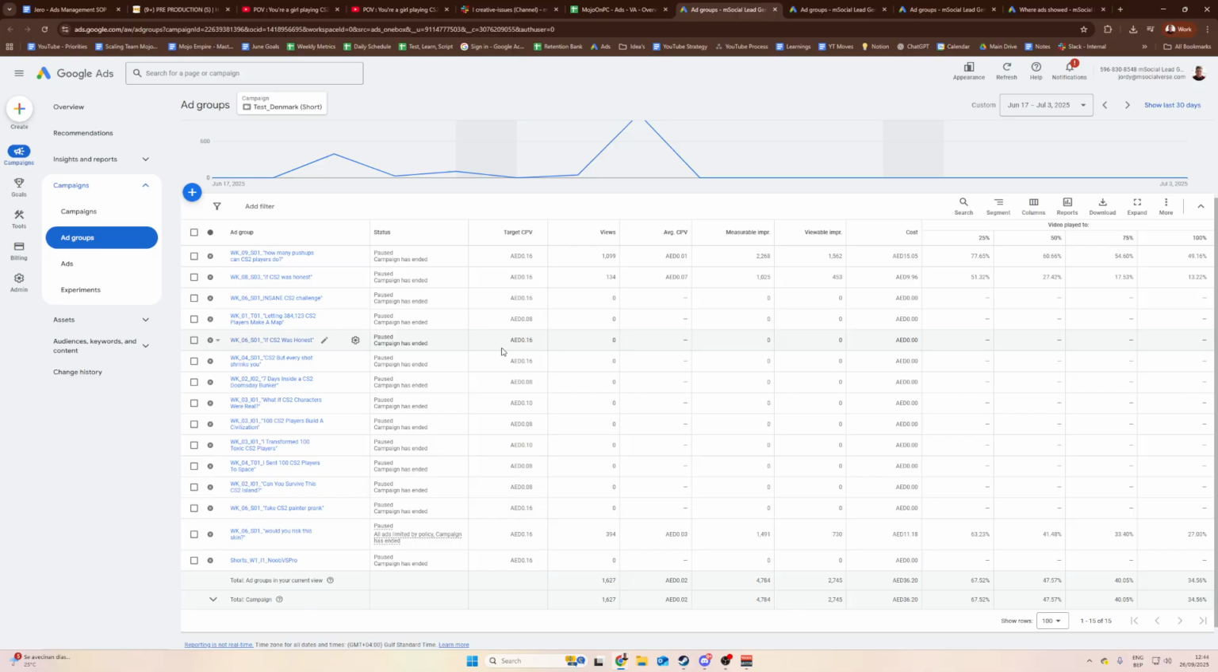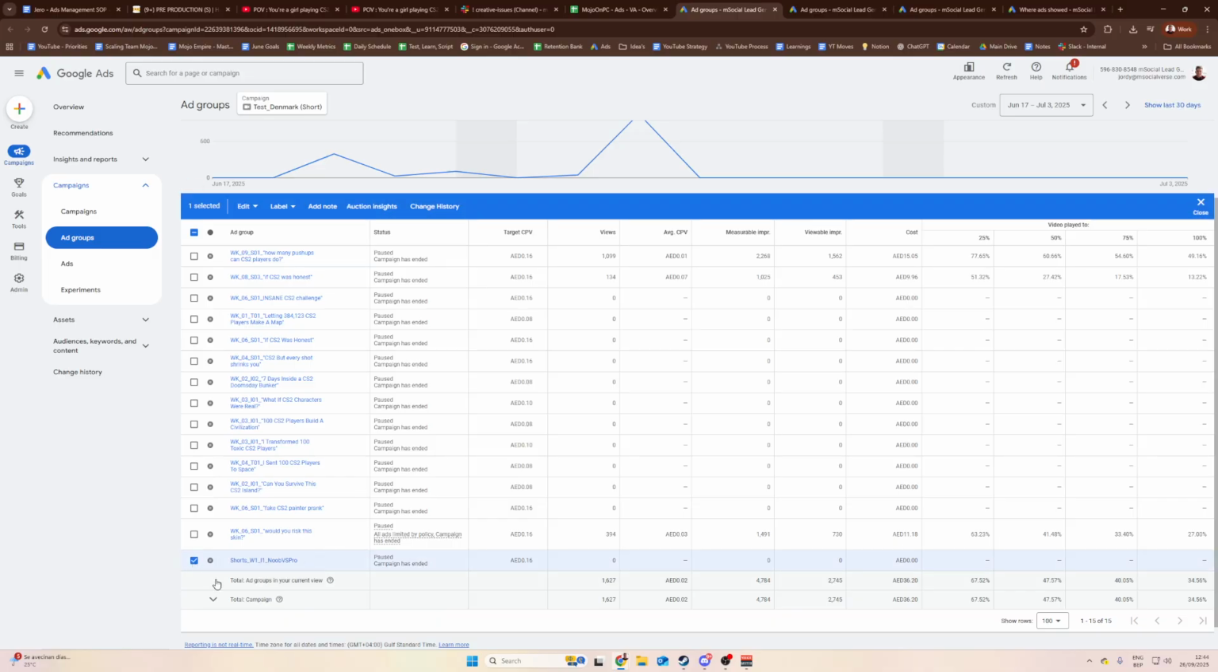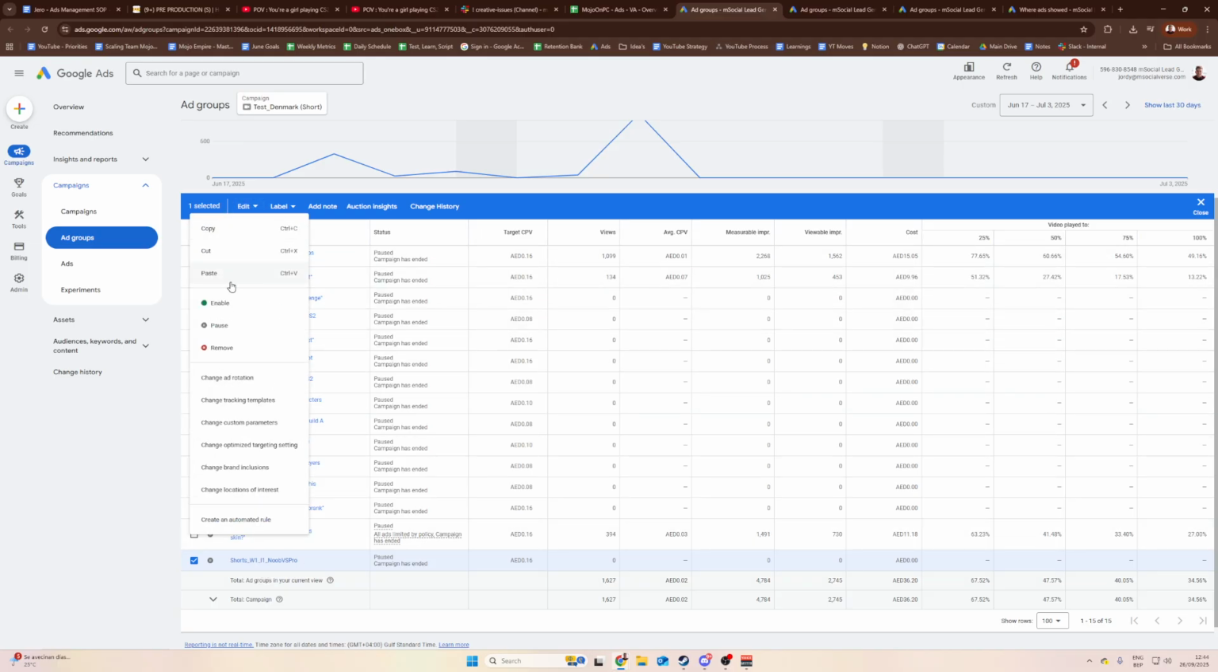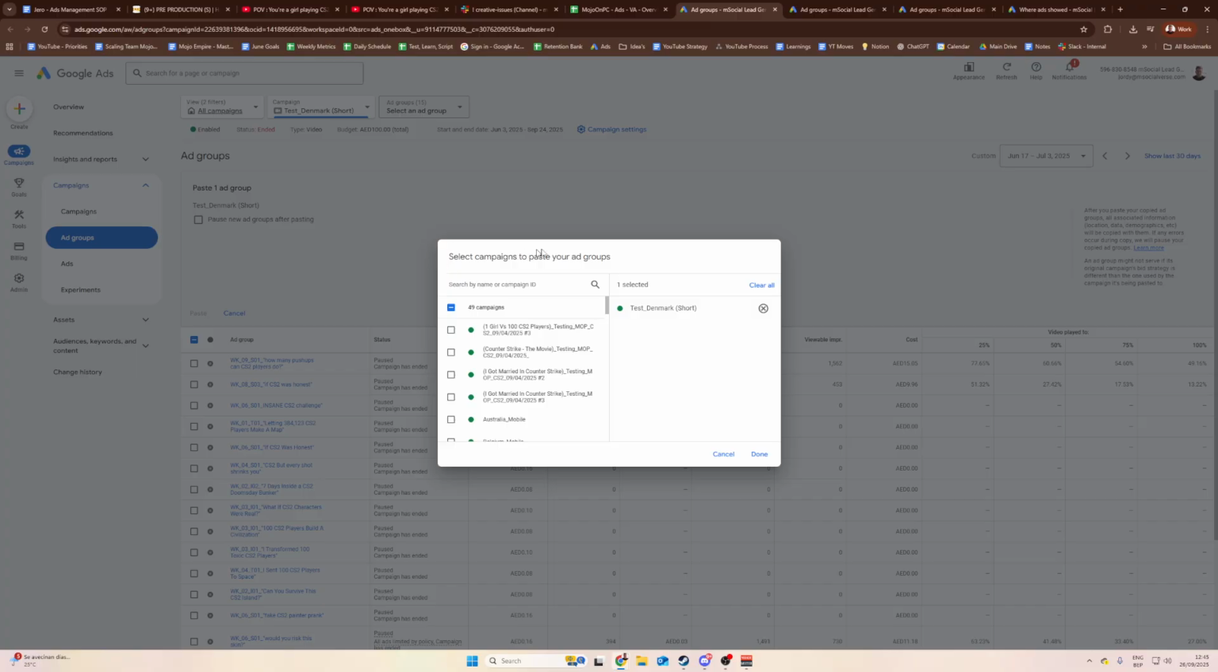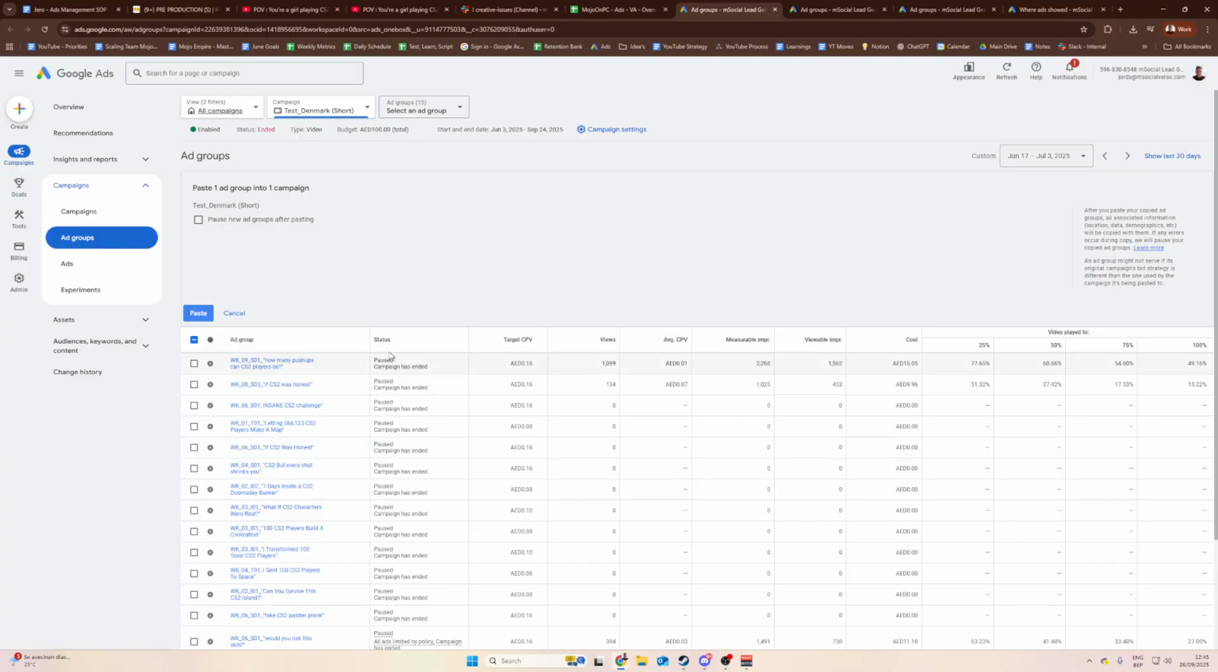In order to create this ad, it's very simple. We just click on this once. I press Control C on my keyboard, and now you can see there's one ad group copied. It says paste using the edit menu. I can do that, or I can just press Control V. Select the campaigns to paste your ad groups. It's here in Test Denmark. That's fine, because we're using Test Denmark. Once selected, just click Done. You don't have to select this. You click Paste.